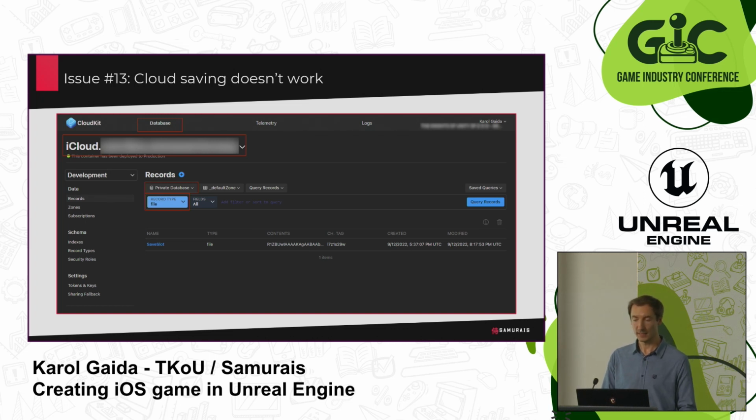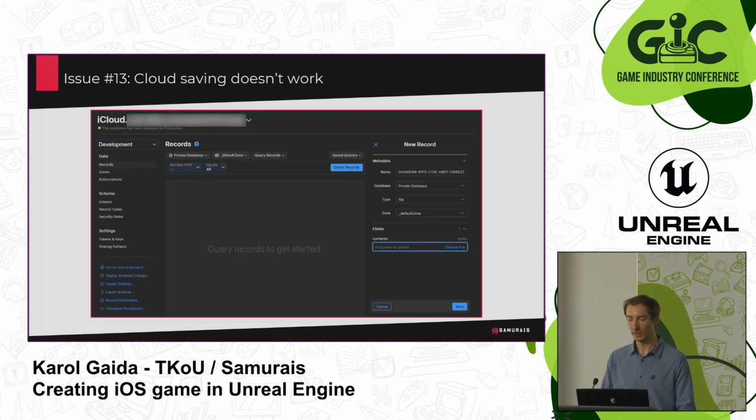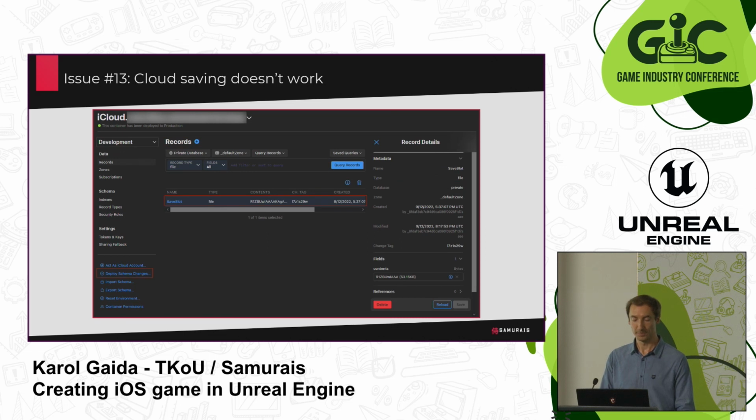If it doesn't exist, iCloud probably can't find the file in the database. So here we could try to force the database to create a new record for the file. Just click on the plus sign next to the records, select private database, select type file, and upload your sample save game from your PC. Now we could try to query records again, and we should see a record name save slot there.